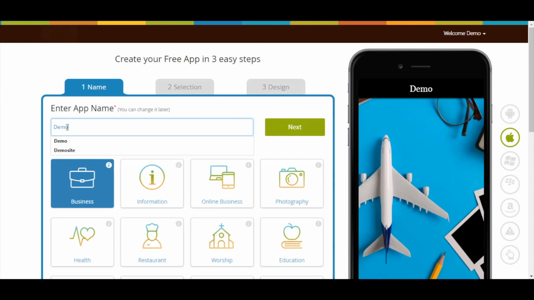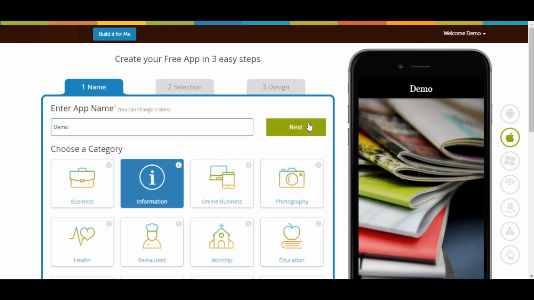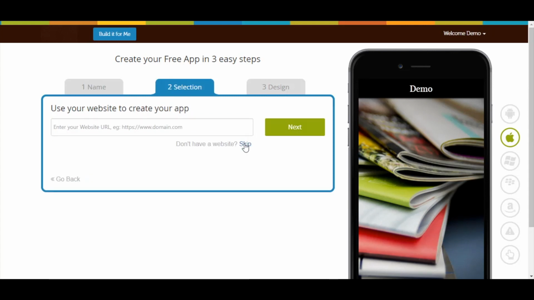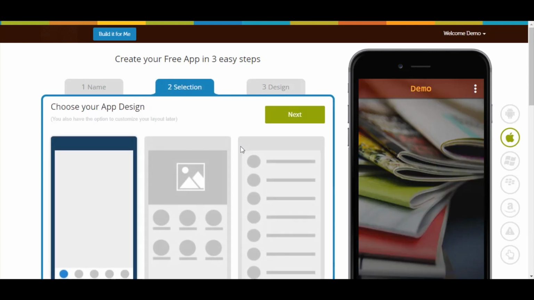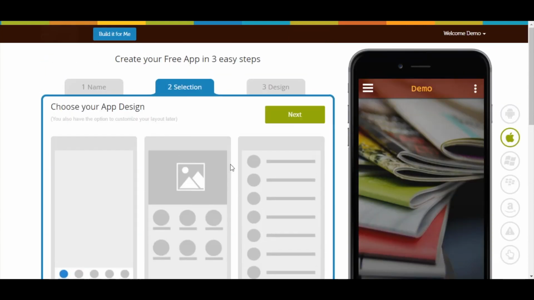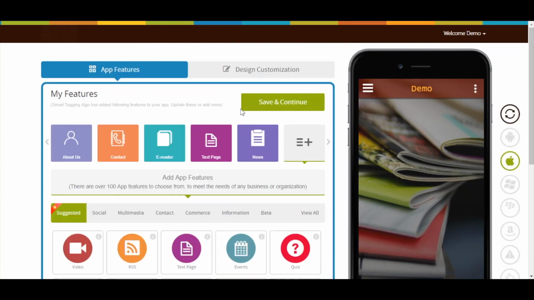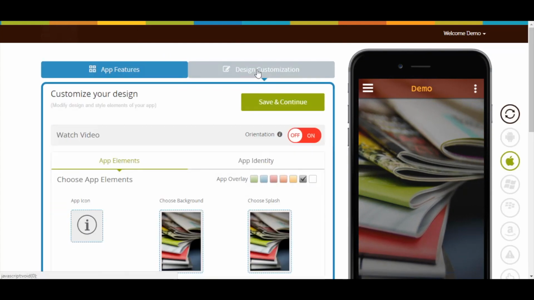Enter app name, select category, click on next. If you want you can add your website here. Now select a design as per your need. And click on next. Click on design customization tab.